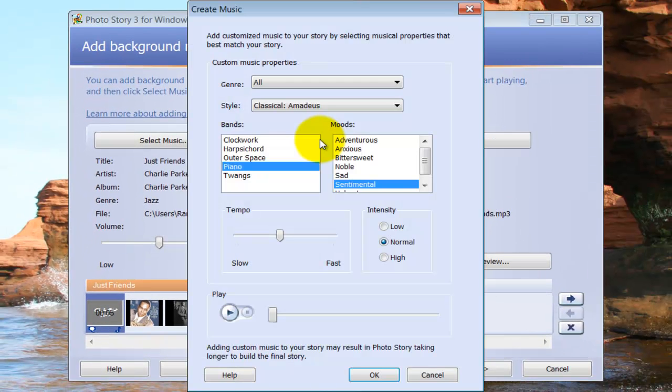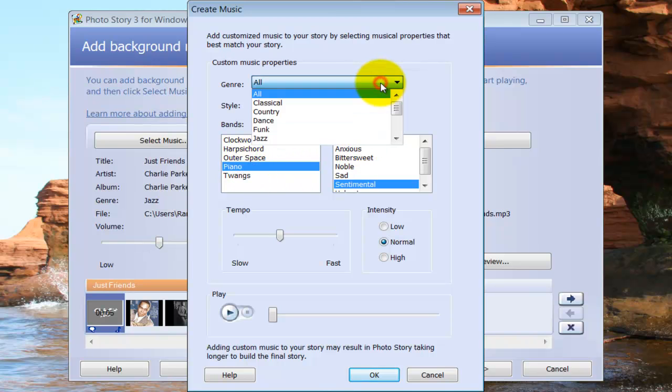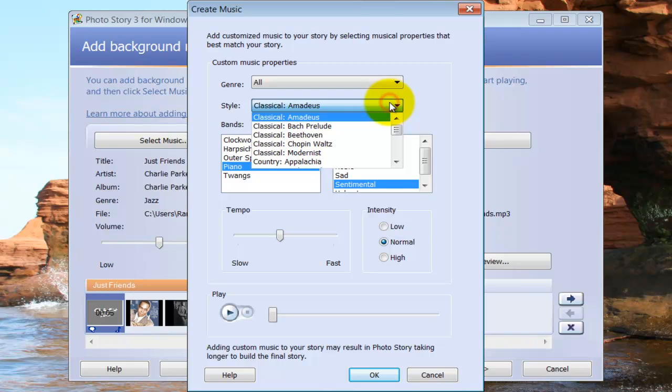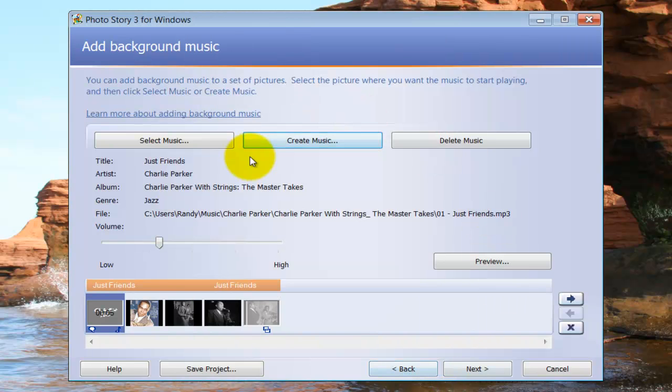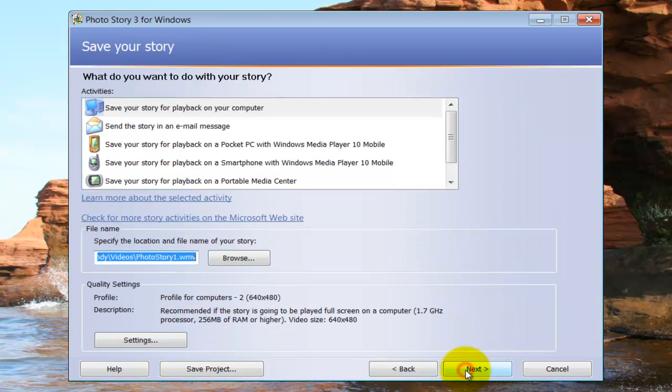If you go into create music, it says what kind of music do you want, what mood are you in, what genre would you like to choose from, what style would you like to choose from, and it basically just has a whole bunch of built-in music that you can do and play. When you're done recording and adding background music, and if you wanted to do multiple songs, say I wanted to put another song starting here, I would just click on that slide and select music again. I go next, and now it's asking me to save my story.